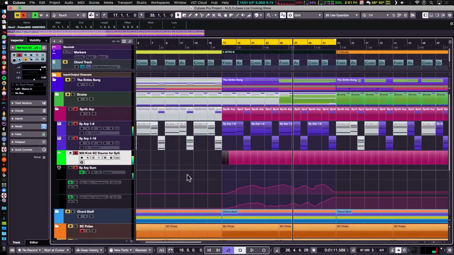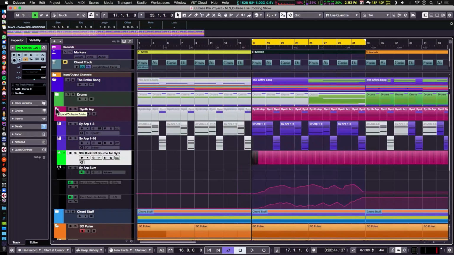So the idea with this type of effect is that it's going to bounce off of the beat and create some space so that everything doesn't sound so quantized and so on the grid. So if we play this back, listen to the section here with everything unsoloed, unmuted.